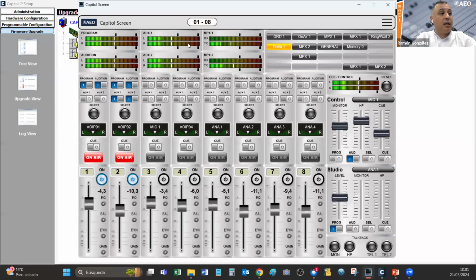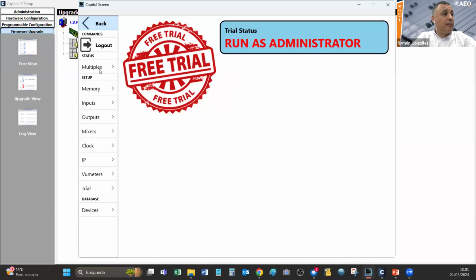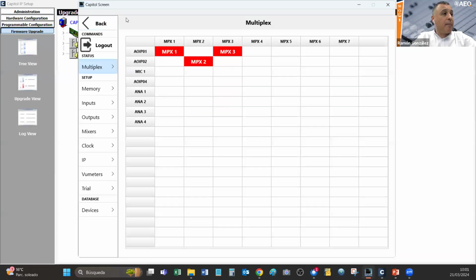So you can see again all the view meters. We can see here all the faders. On the top right, the 20 programmable keys, the monitoring control area, and so on. And finally, with Capital Screen, we have access to main functionality, the principal functionality.